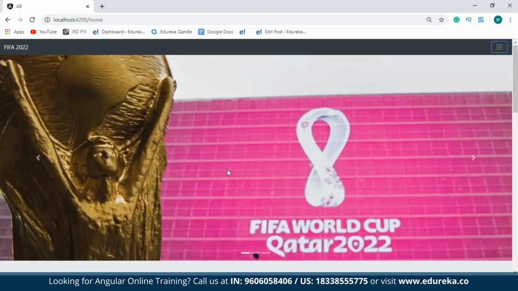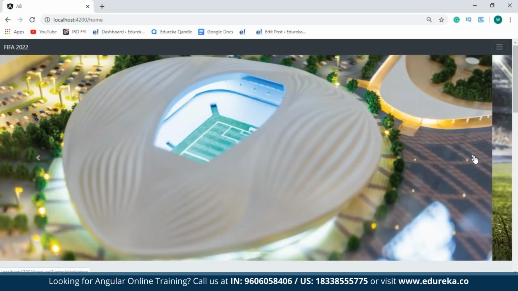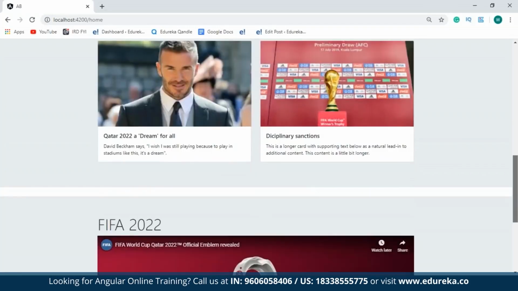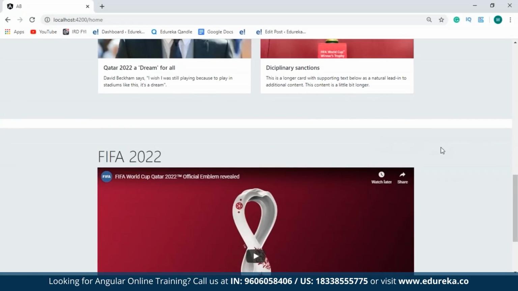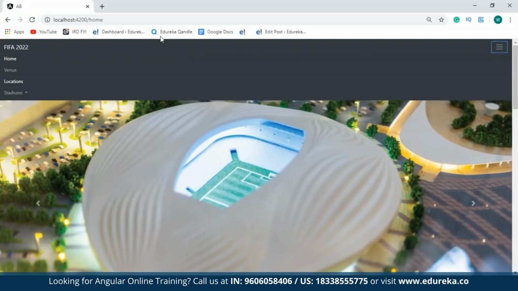Next up, I've made use of carousel images. So as you can see over here, I basically have 3 carousel images. Followed by that, I've created a Jumbotron that contains cards having the latest news updates from the FIFA World Cup 2022. Next, I've created another Jumbotron wherein I've embedded an official video from FIFA World Cup 2022. So this was the home page.